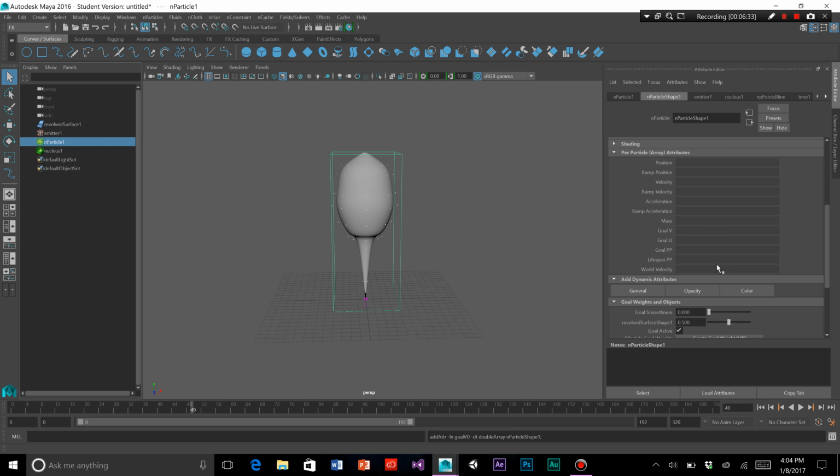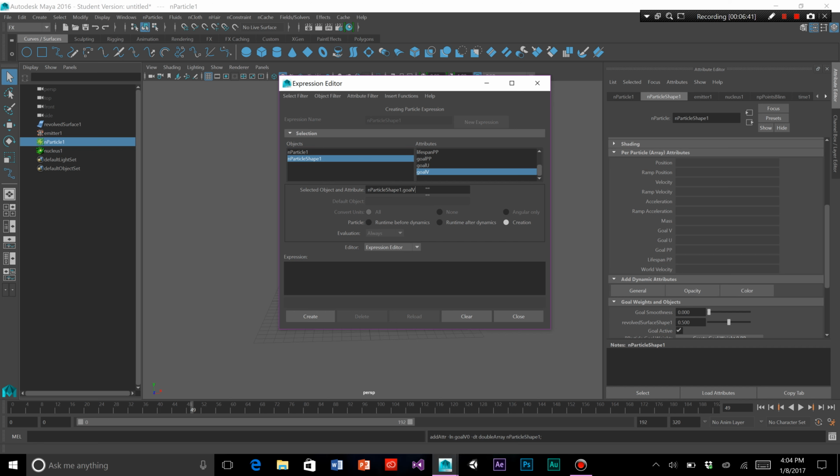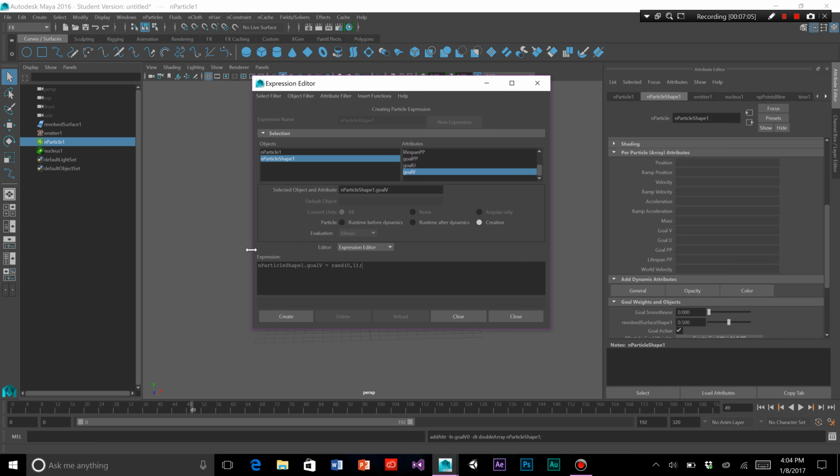So let's right click on goal V and say create expression. Now we will copy this, control C, and then paste it, control V, and then we say equals rand for random, parentheses 0, 1, close parentheses, and semicolon to close it off. Hope you can see it well. Okay, so let's create that.